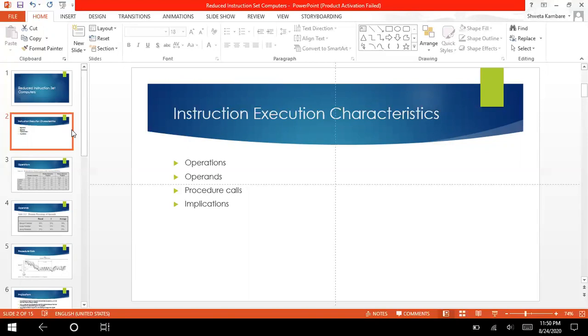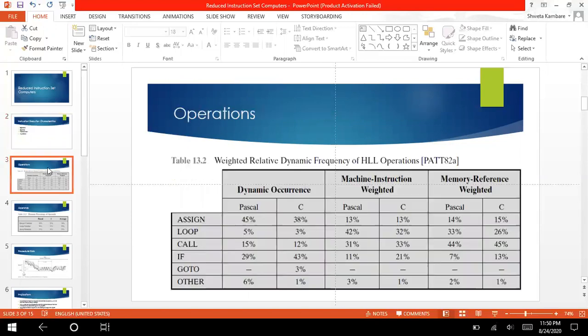Now let's talk about instruction execution characteristics. First is operations, next is operands, then procedure calls and implications. Operations means what kind of operations the instructions are performing.